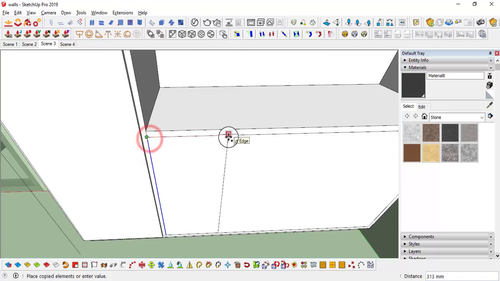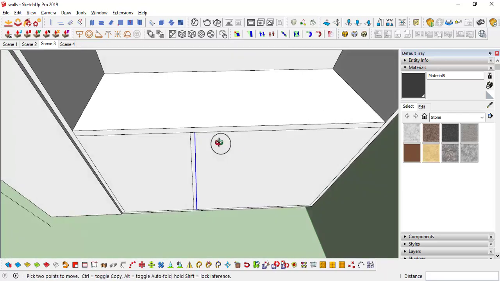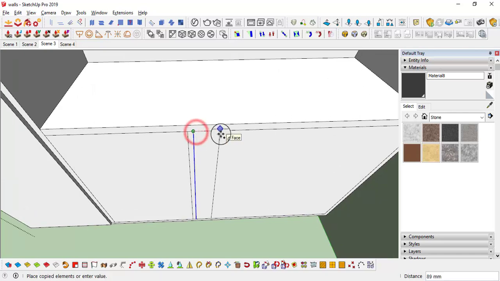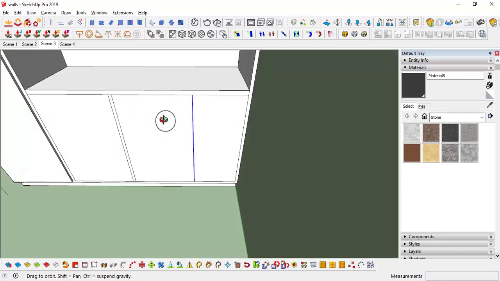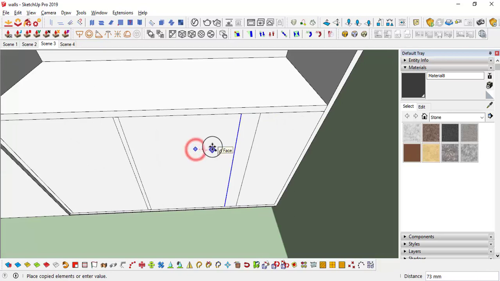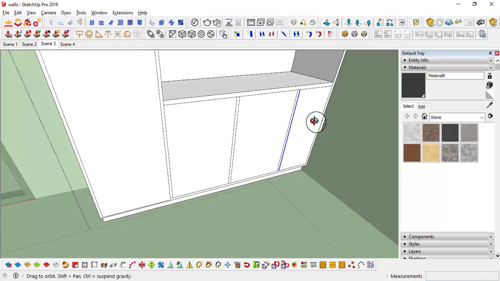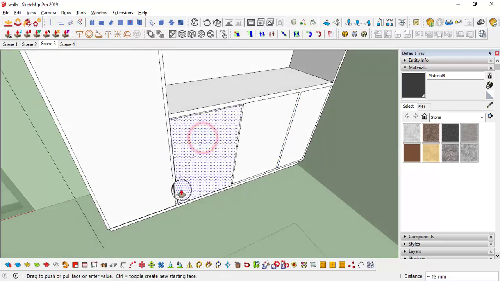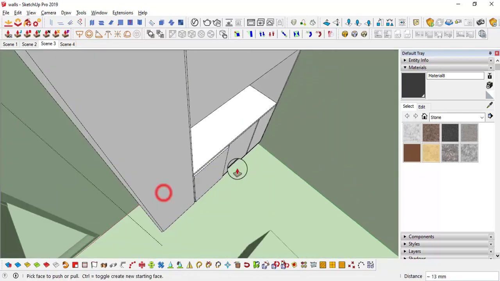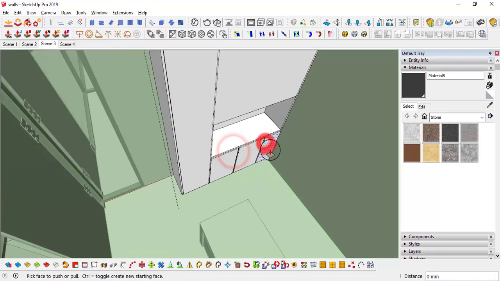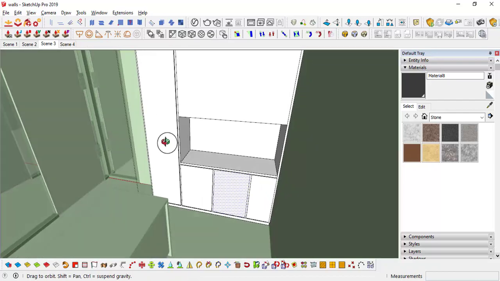M, control 1.5 feet, control 0.75 inches. Yeah, this is the problem here. Control 1.5 feet, yep, 0.75 inches. Okay, now push pull up to here, double click. See, those three are doors, and this is a long door.